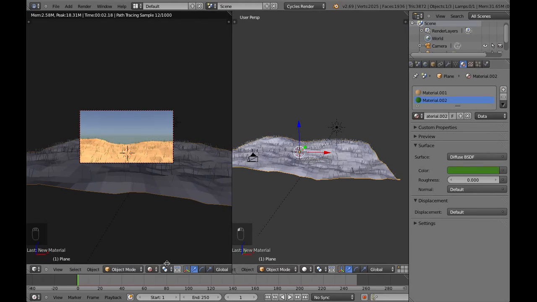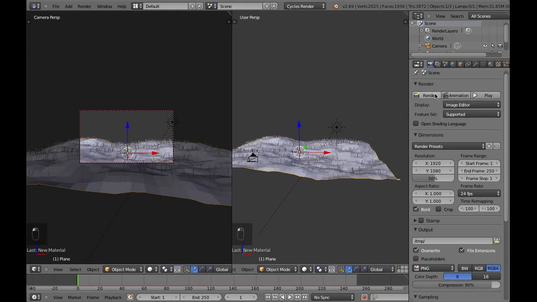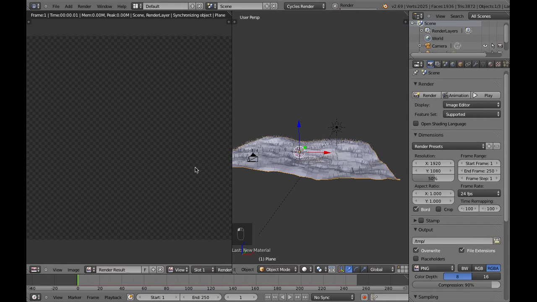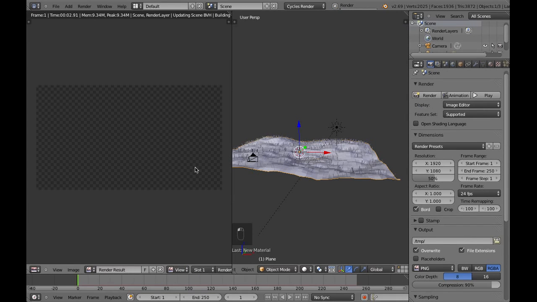Alright, let's go ahead and do a test render and see what that looks like. So we'll hit render. Give it a minute. It's going to build a BVH. We're going to see how that looks.